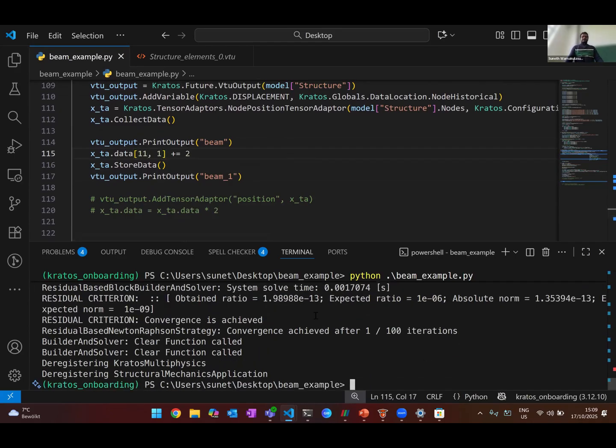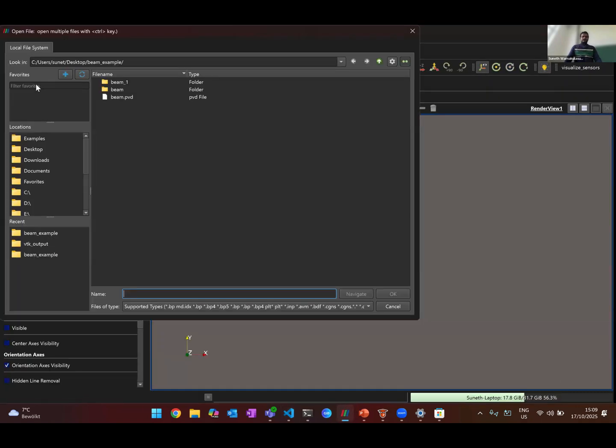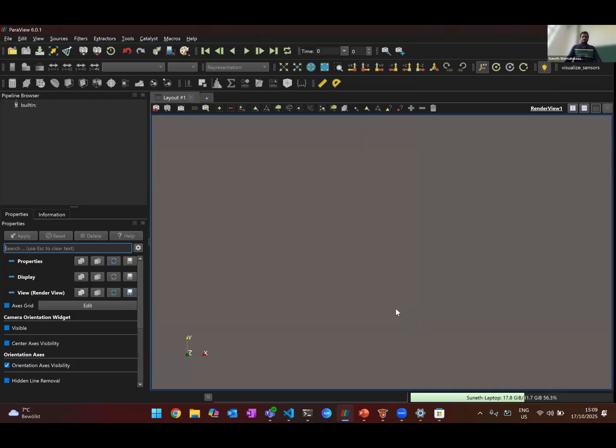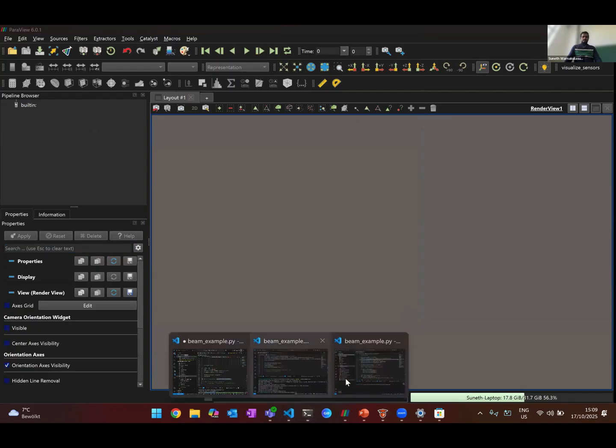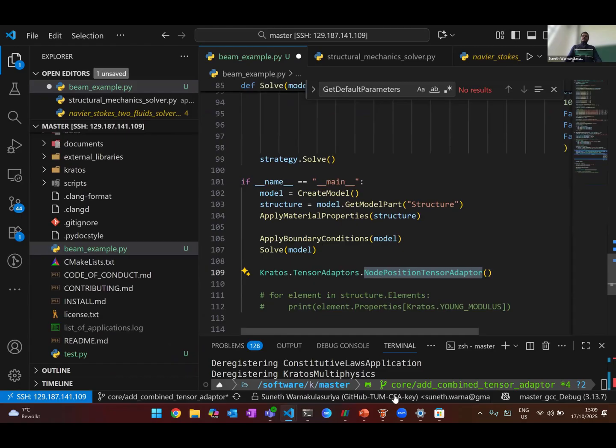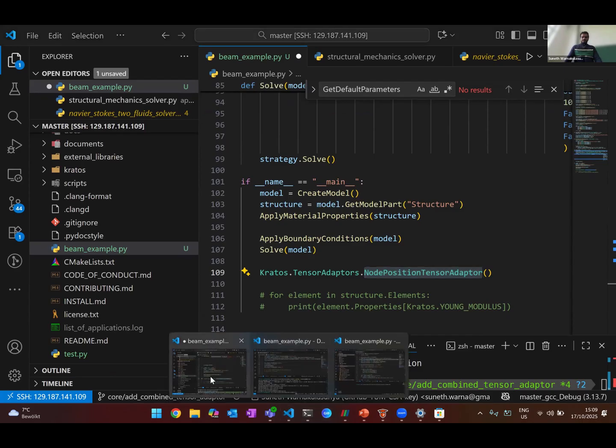Yeah, it works. So now let's load both of them. What happened to beam 1? Okay, where is my beam 1?